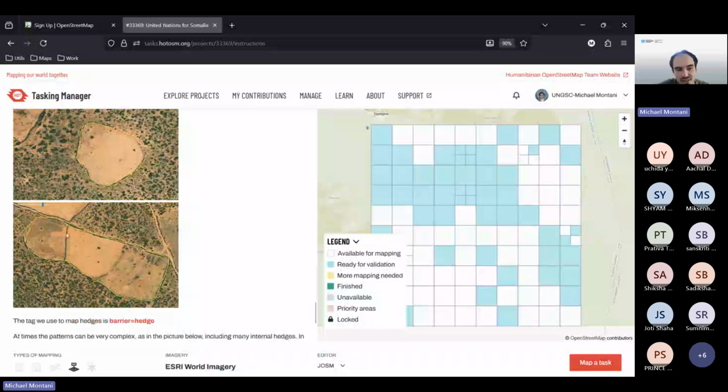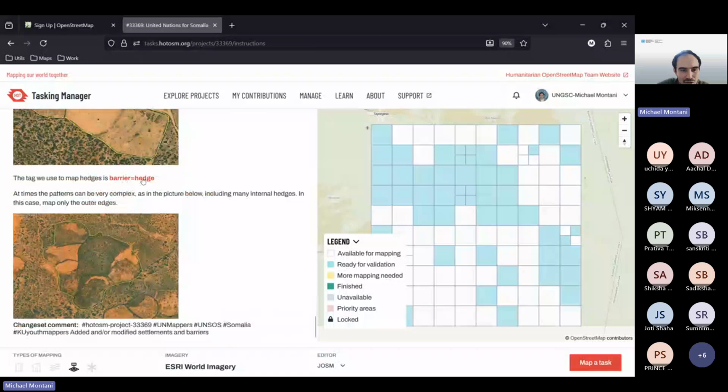So we are just mapping, let's say, only the borders and not how they are divided in the middle. That is because it is just important for us to know about their presence rather than how they are divided internally. So the tag in this case is barrier equal to hedge. And as you can see, if there are many barriers close to each other, we just map the outer border with a polygon. But okay, so let's start.